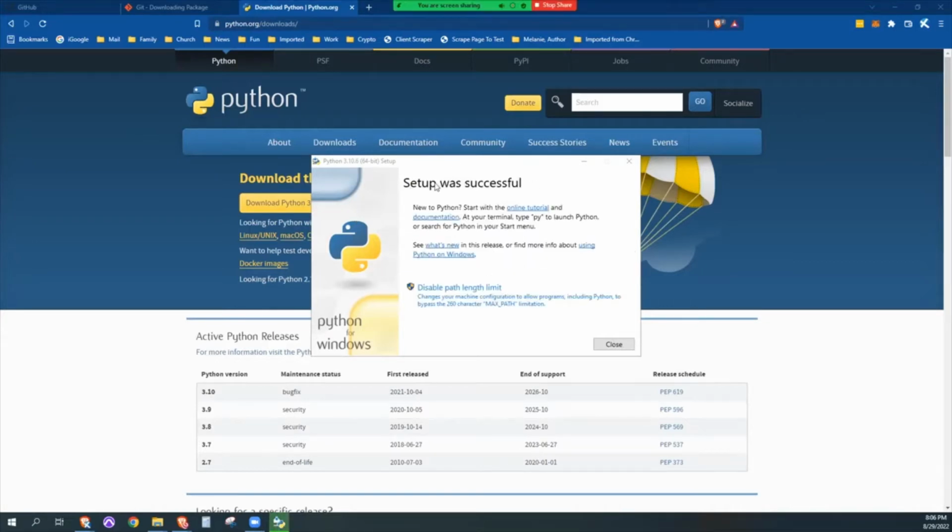Okay, there we go. Setup was successful, and disable path length limit, change your machine configuration to allow programs, including Python, to bypass the 260 character max path limit. I'm going to click yes because I've run into the problem before where I have files deep into directories and then it hits that max. So you don't have to do it, but may as well. I'm going to click that. It's going to give me that warning again, asking do you want this to be able to modify your device? And I said yes. Okay, setup was successful.